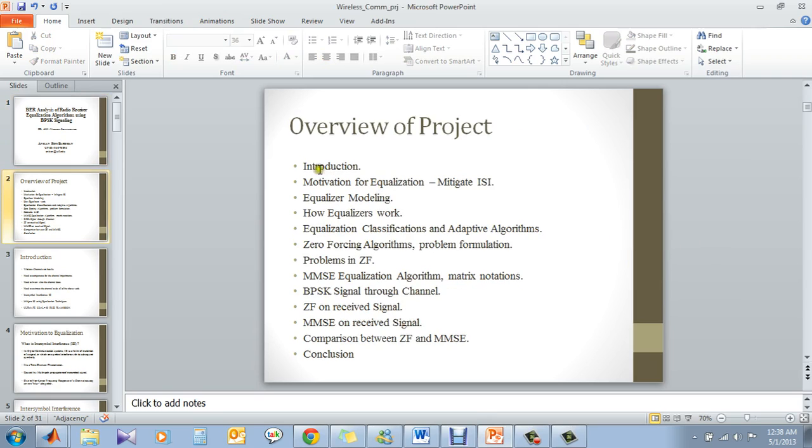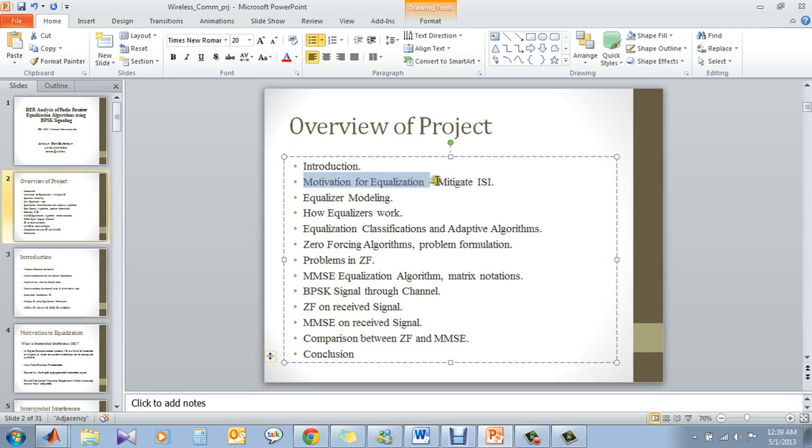So the overview of the project: we'll have an introduction of the project, how it works and what it does. We have the motivation of equalization, which is basically to mitigate inter-symbol interference, which is ISI. We have the equalization model, and we will show how an equalizer works. We'll have a small overview of the equalization classification, and we have different adaptive equalization algorithms. We'll straight away narrow down to two of the very famous equalization algorithms, which are zero forcing and MMSE.